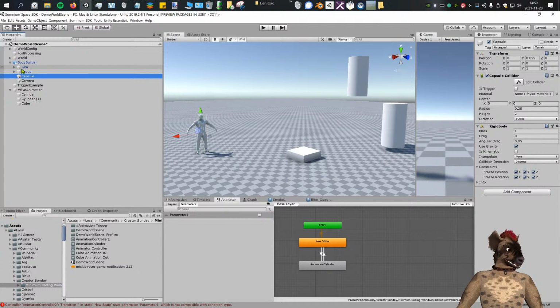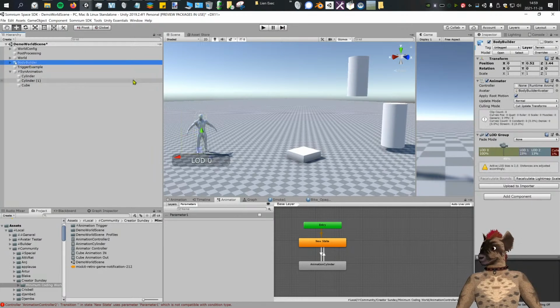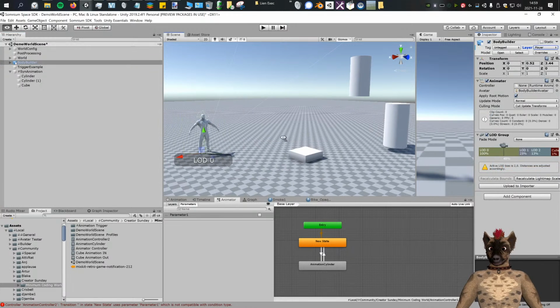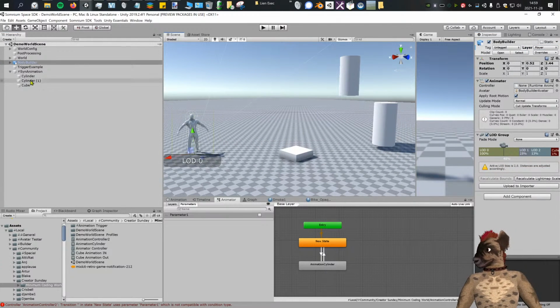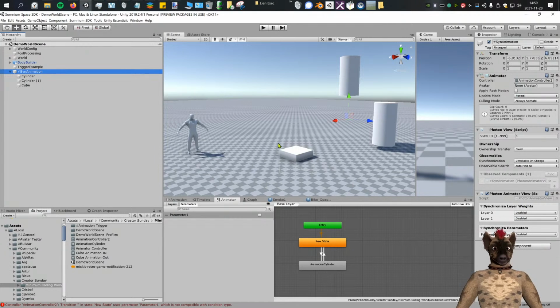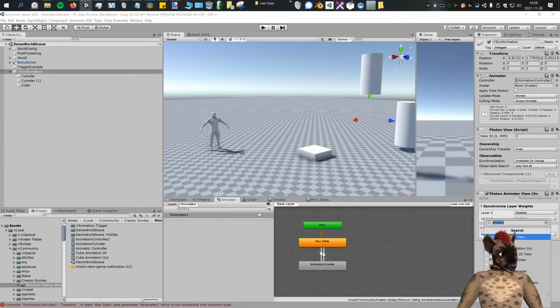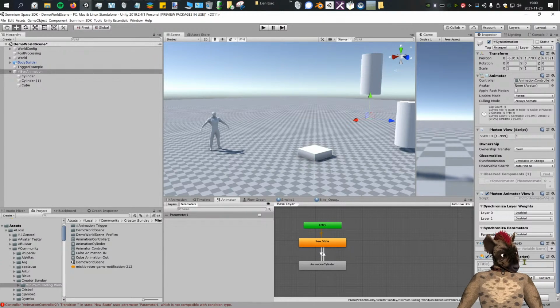Capsule collider with body. I think he can interact with it. Good. Bodybuilder will be on player, just to make sure it will work. Good. So, to trigger the animation, I will need a script, I think.